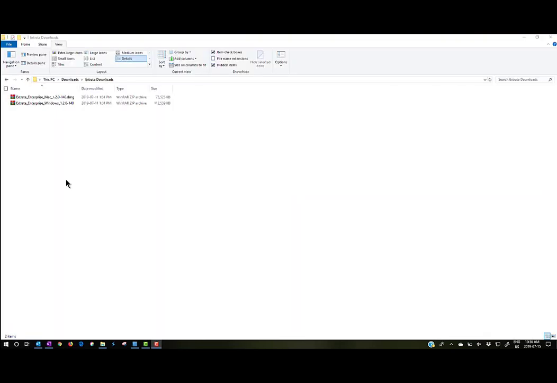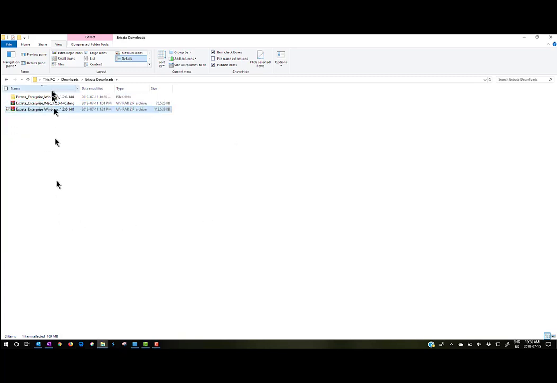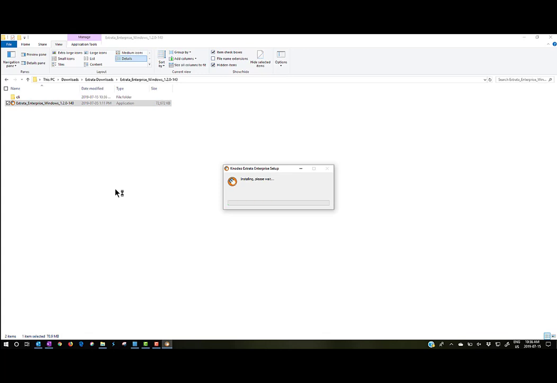Step 1. Installing Extrata Enterprise on Windows or Mac. Select the zip file. Make sure you unzip it into a temporary directory. Go into that temporary directory. Select Extrata Enterprise, in my case Windows. Follow the simple instructions. Installation should take no longer than 30 seconds. Once it is installed, the main Extrata window will show up.